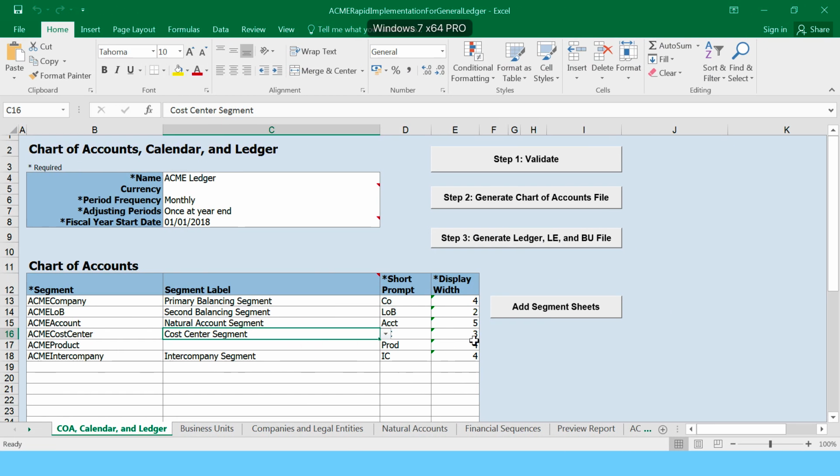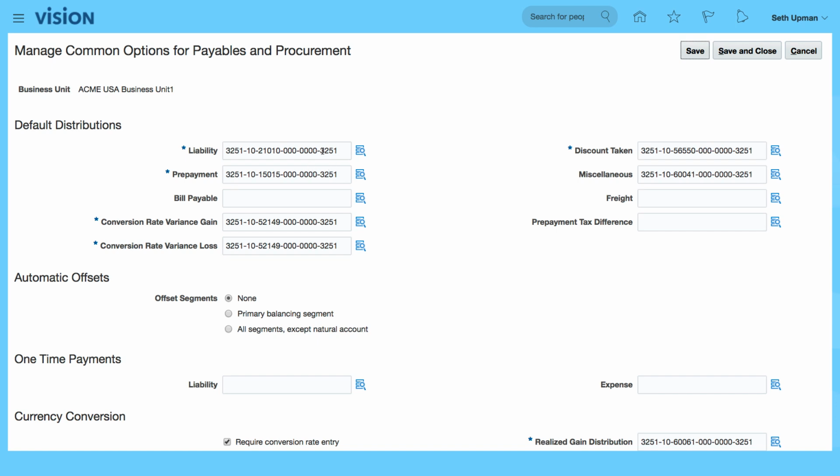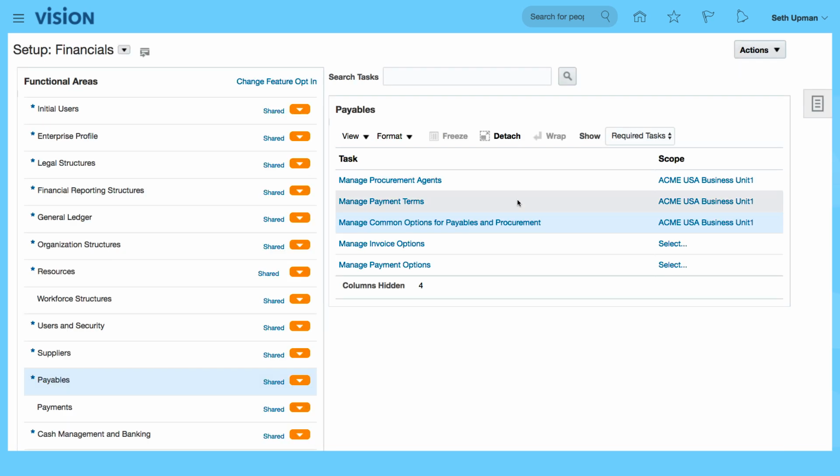There's nothing for product, and it's put in my intercompany account for the intercompany segment. So that's how the common options for payables and procurement are generated from the rapid implementation spreadsheet.